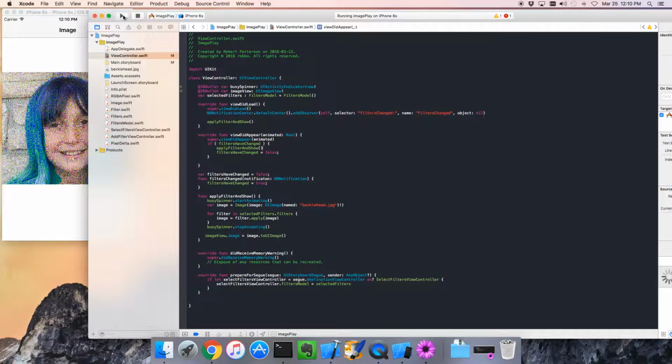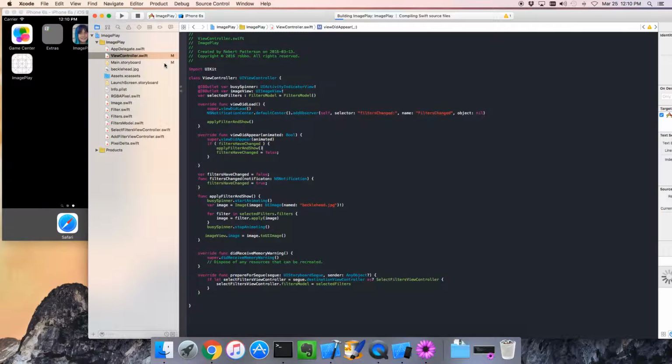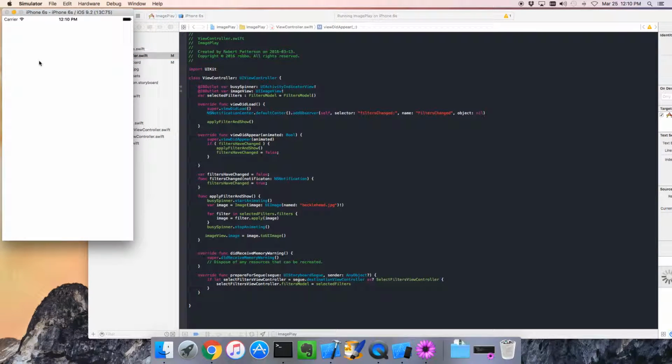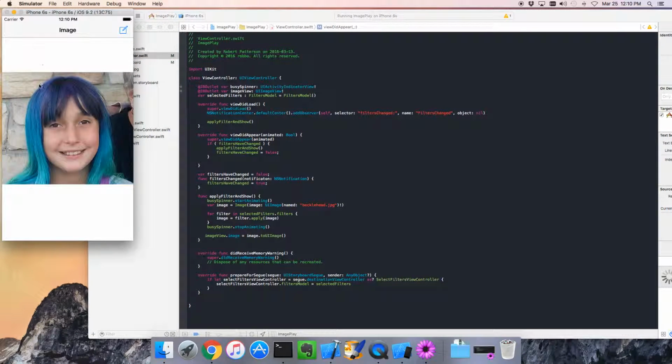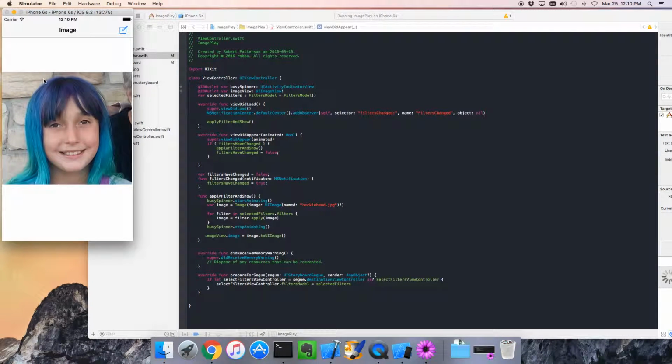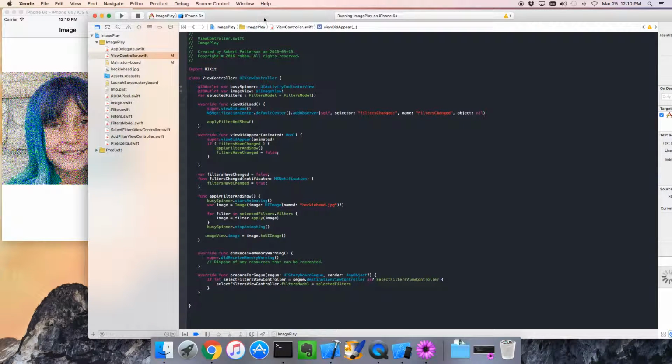Now let's run it. I haven't done everything we need to do yet, but I just want to make sure everything's still running. It should work, but we shouldn't see the spinner quite yet. So it came up. We'll apply a filter. No spinner. Yeah, so we still need to do our background processing.